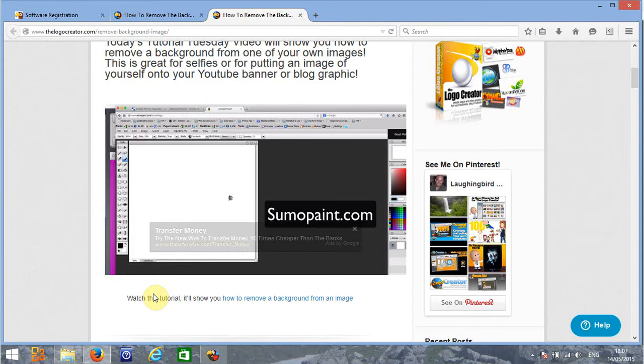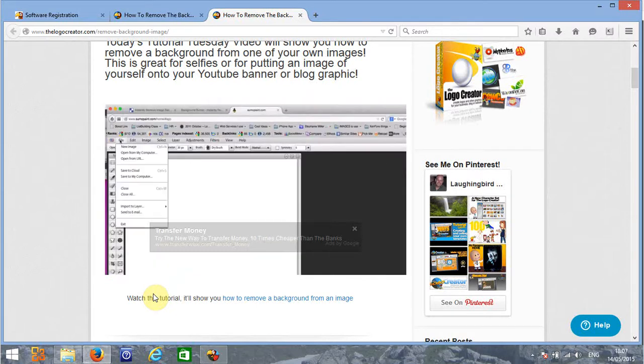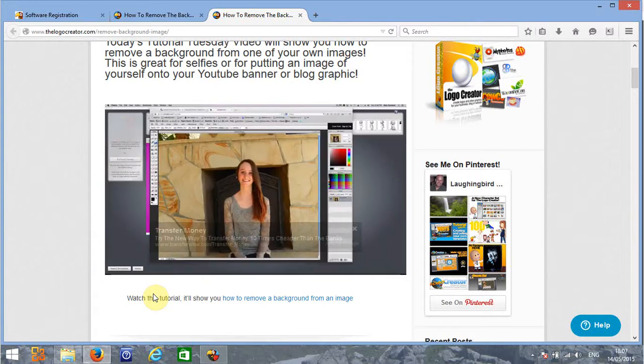Never be afraid to only use the logo creator. The logo creator is a tool in this huge toolbox you should have. Other tools help you do more things. Sumo Paint will help you do things like this. I want to go into the file menu and open an image from my computer. And she comes in nice and big and clear.